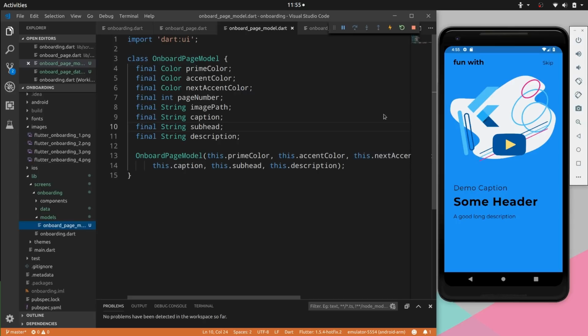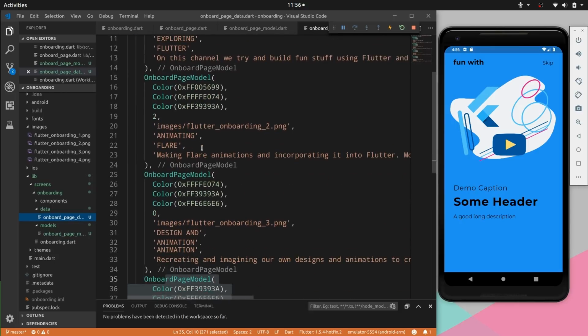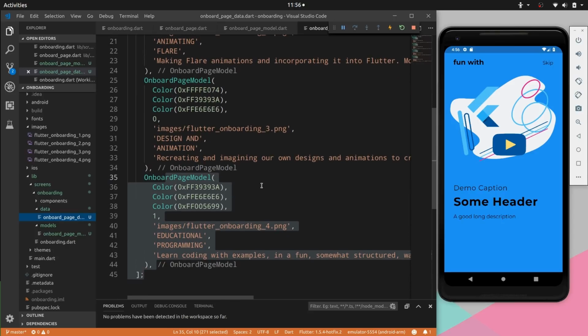This model represents what you see on the screen to the right. So it contains our caption, subhead, and then you can also see there are 3 different colors. The accent color and the next accent color we will make use of when we start animating the page transitions. And then for the data, I created a list of this onboard page model, and in this list there are 4 different page models, and these are literally just the separate pages and their descriptions.